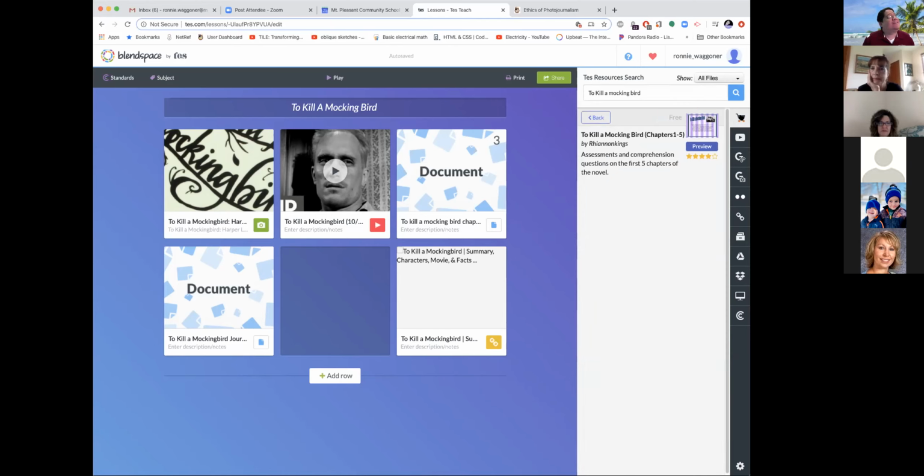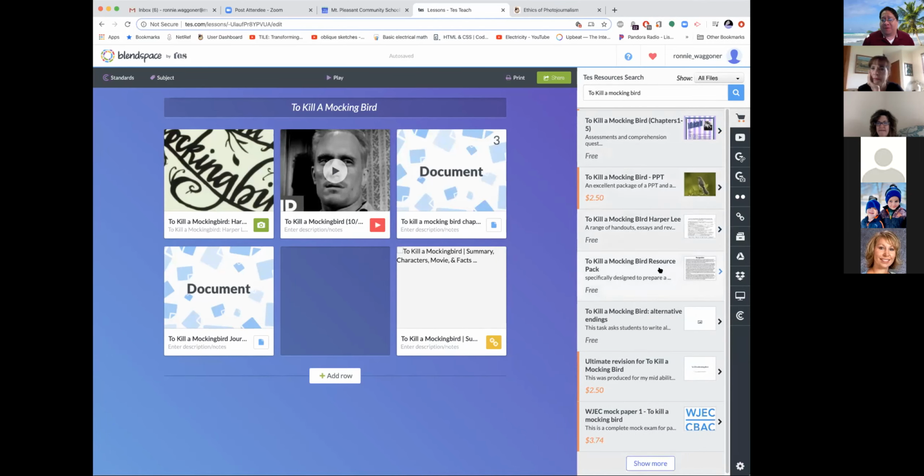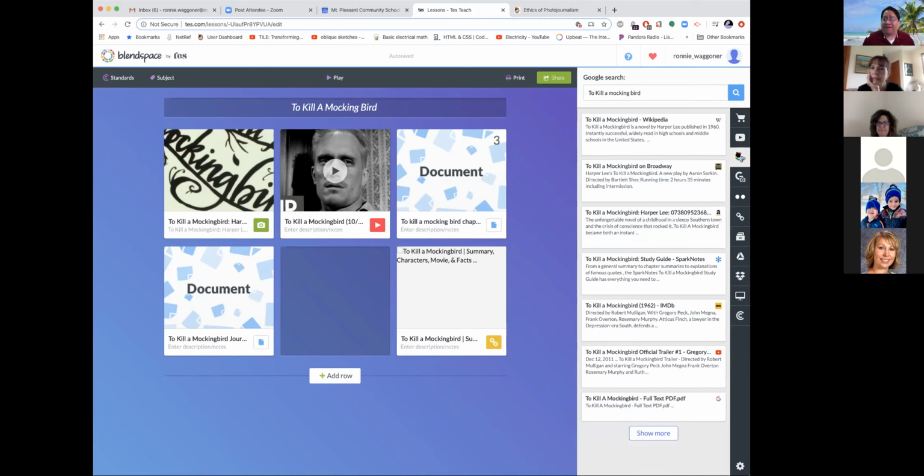Okay. So this is their resources. And again, lots of people don't have to pay for anything because everything's already uploaded. But if you want to spend $2.50, you can. Here are the movies. Here's the Google search, and it'll connect to your Google Drive if you have something uploaded.